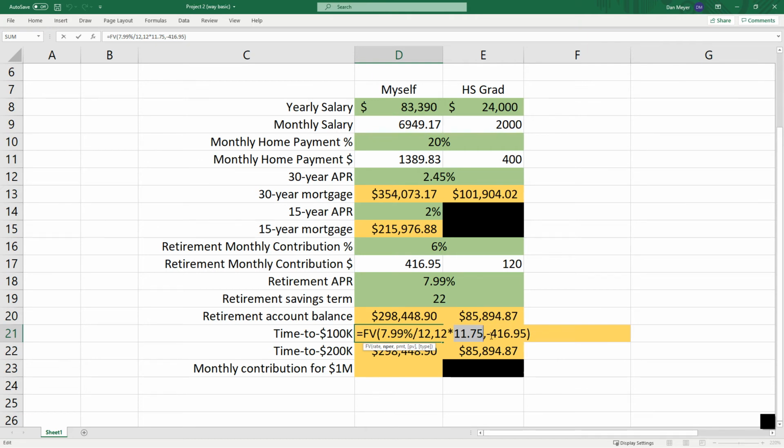Because again, we're making monthly deposits here. So if you're going to find it to the nearest month, that's the way that you should go. Well, we're going to go to the nearest year here and say 12 years. And then we'll do a similar thing to save up $200,000.